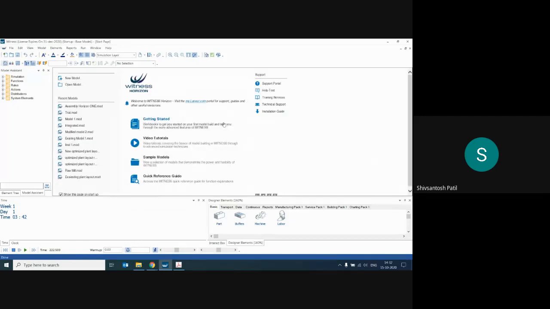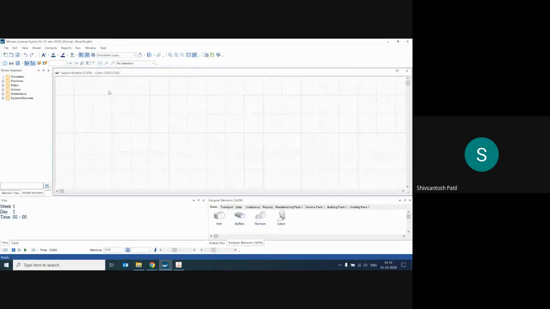Everyone, please open Witness. I hope everyone has opened Witness. Like this, you will get the first page. If you have opened something else, or gone to another window, you can close that and reopen Witness here. So like this you should get the page. Now after reopening you can click on a new model, for example a fresh model, and you should be able to get this layout.